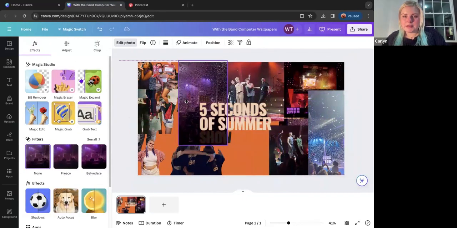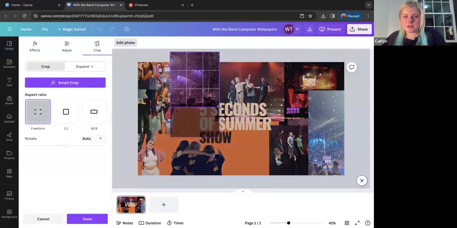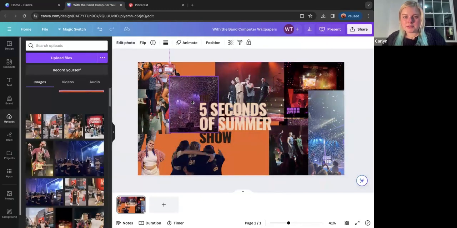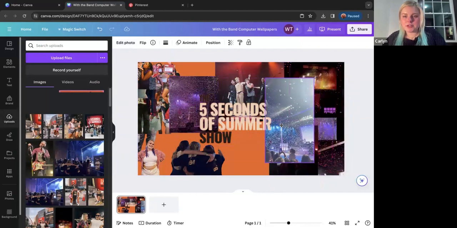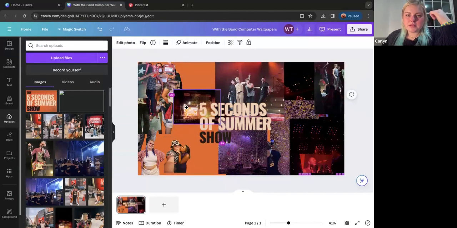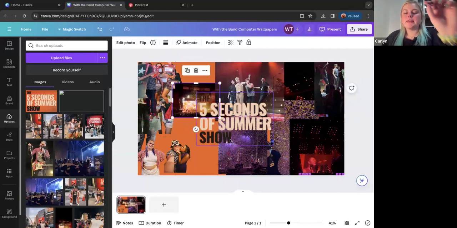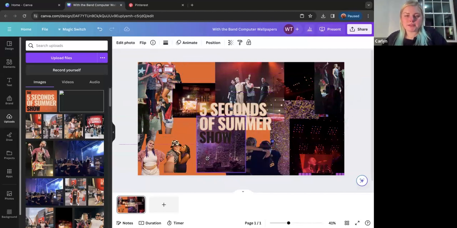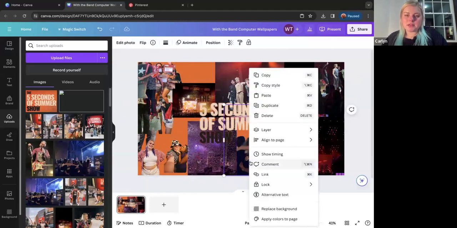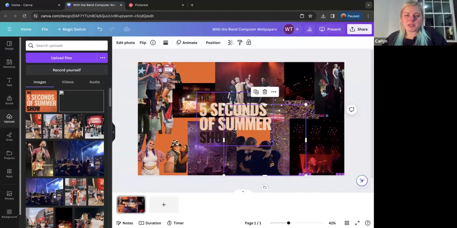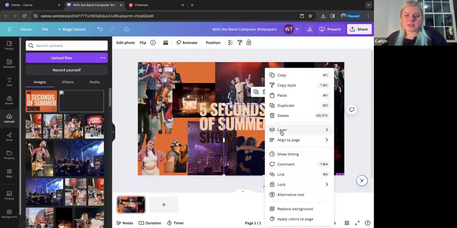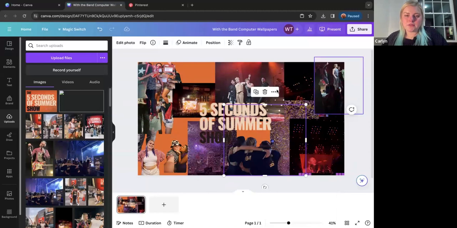I'm gonna just start kind of collaging these. This I'm gonna crop because I just want the confetti and the band to be the main focal point of this. I also think it would be kind of cool if we have some of the orange showing through. I'm not gonna use that. Also gonna make sure that you can see all of the logos, especially the black ones, so just be mindful of that. And you can also change the layering of these if you need.